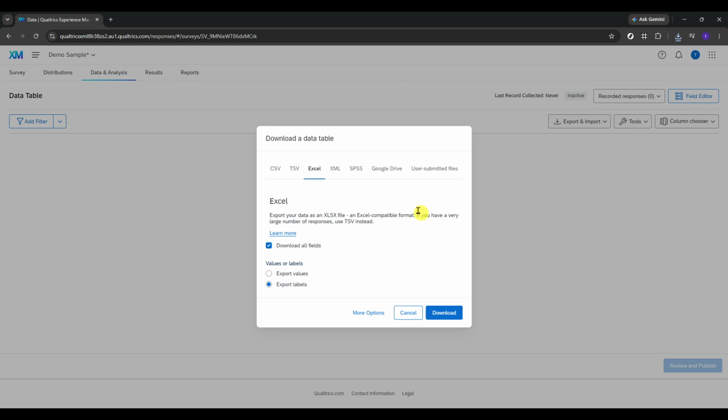Qualtrics will then prepare the export file for you. Depending on the size of your survey and the number of responses collected, this may take a few moments. After the file is ready, it will download to your computer, usually into your default downloads folder, unless your browser is set up differently. At that point, you can open the file in Excel and begin reviewing your data.